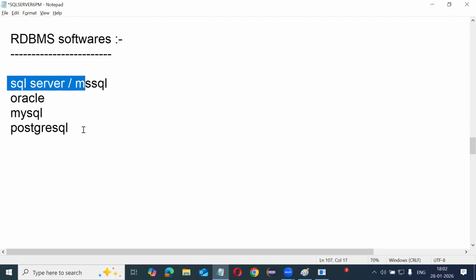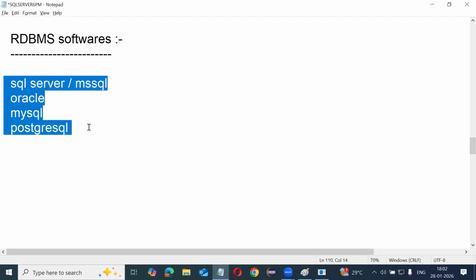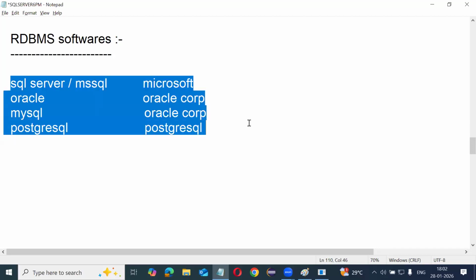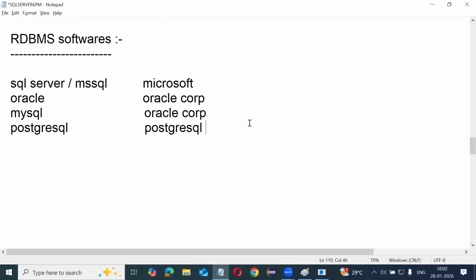There are a number of them, but I have given just four, the most widely used. And they are from different companies. This is from Microsoft. This is from Oracle Corp. This is also from Oracle Corp. PostgreSQL's company name is also PostgreSQL. So they are from different companies.